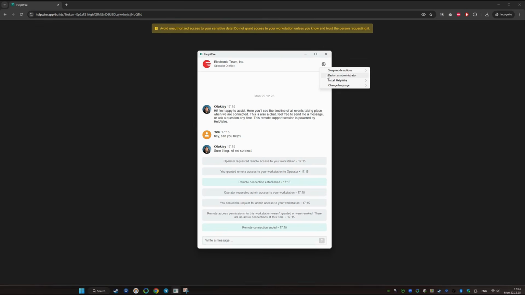Next is the Restart as Administrator option, which grants the operator administrative privileges on the controlled computer. It restarts the Client app with administrator rights. The Install HelpWire option installs the Client app and places a shortcut on the Windows desktop, so you won't need to search for it in the Downloads folder the next time you want to launch HelpWire. And the Change Language setting allows you to change the interface language to one of the available options.